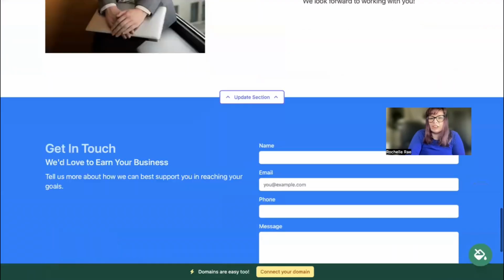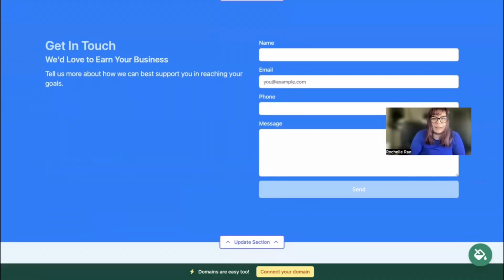And the last section at the bottom is where we have a call to action button. Over here is where your customers can easily reach out to you with all their queries, and you can keep track of all your leads coming in on your Marty dashboard.